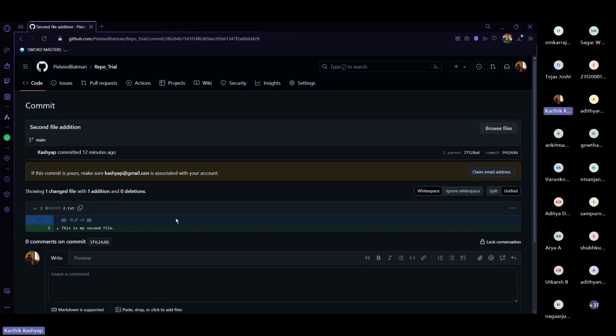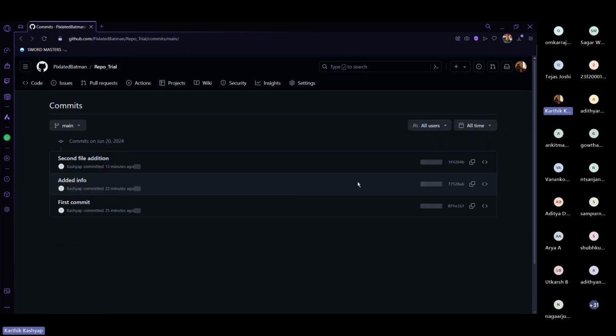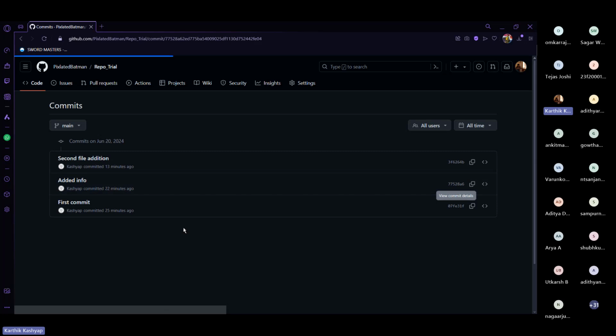So if I have removed a line, it says red and then shows the content that I have removed. So this is what it is. If you see this, it says if this commit is yours, make sure this is associated with your account and to claim this. So for this sake, I recommended you to give your actual GitHub email account. And this is just for identification purposes. That's all.